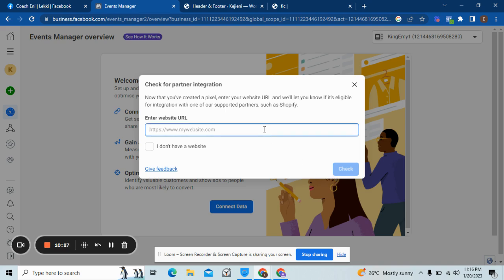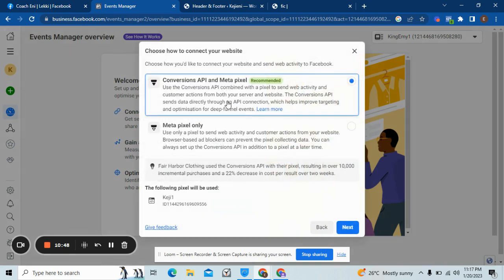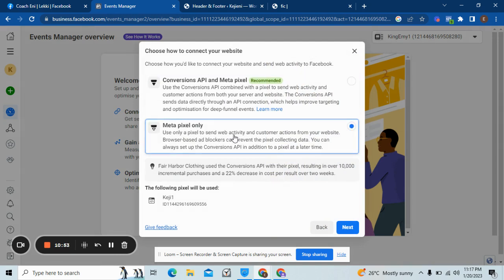Now enter the website URL, that's kgne.com.ng. So now click on check. It's good. Click on next. Follow closely, please. Now, instead of this, we'll choose Meta pixel only. Meta pixel only. Click on next.